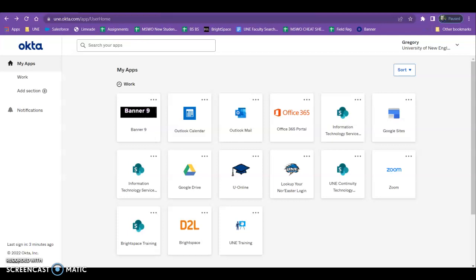And so the first thing you're going to do is log into Okta, where you would go to grab your online, check your email, or even go into Brightspace. And you're going to notice right down here there's Google Drive. So go ahead and click that.